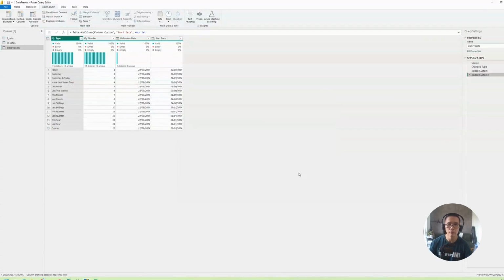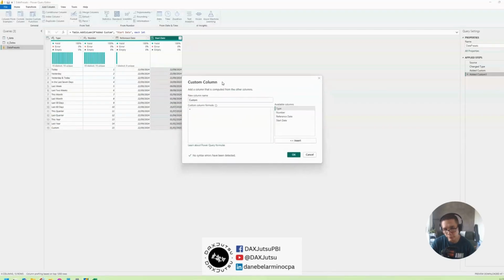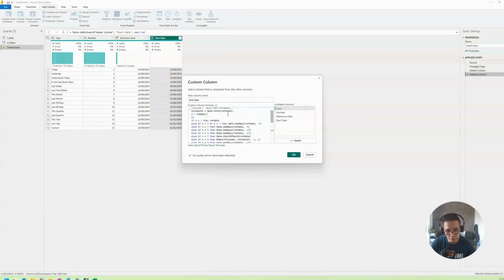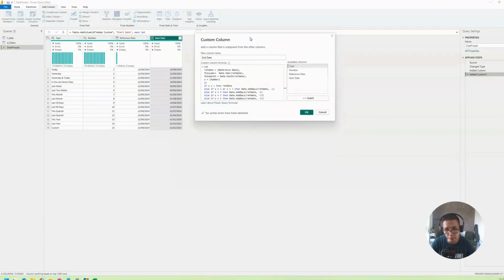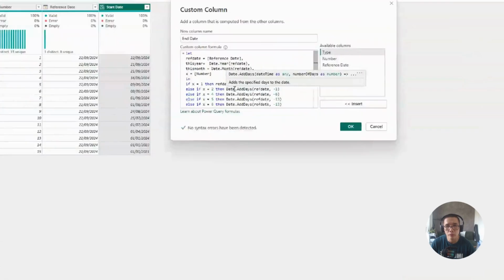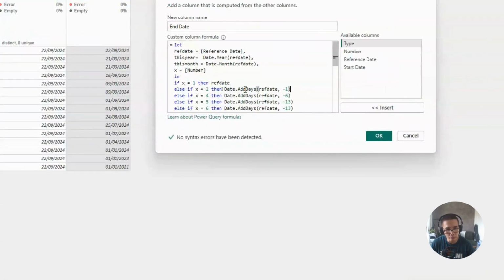Okay. Now let's proceed to creating our end dates. End date, and I copied the start date formula. Of course, we'll be changing it. So to yesterday, that would be yesterday's end date, of course, yesterday.